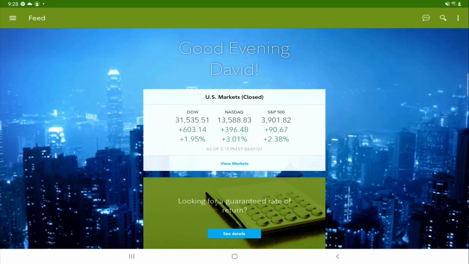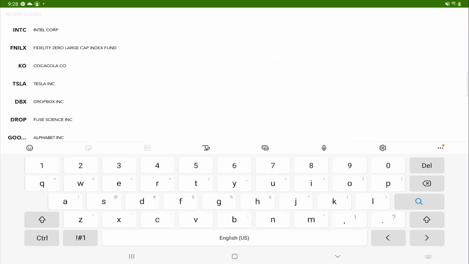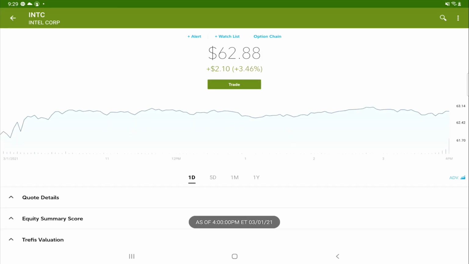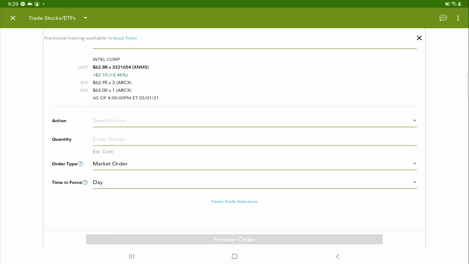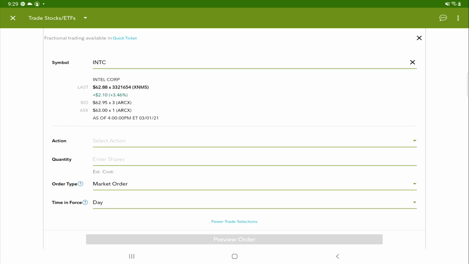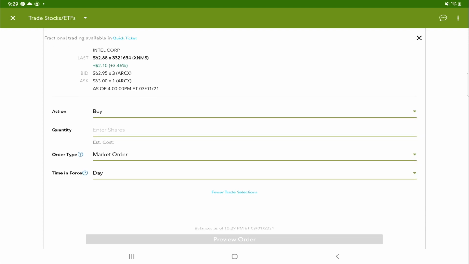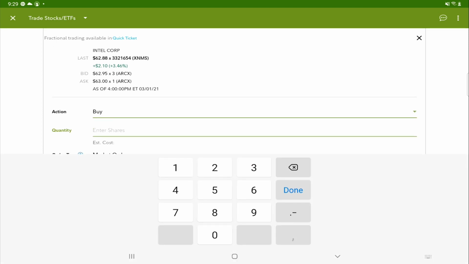Okay, now that we got all that out of the way, I'll show you guys how to buy your first stock. So let's go on into the app here. Now we're looking into buying Intel, for example. If you want to buy Intel, you just look up the ticker symbol, go to Intel, and then go to trade, and you'll see this screen. So what you want to do is go to actions, go to buy, and then you'll enter the amount of shares that you want to buy.